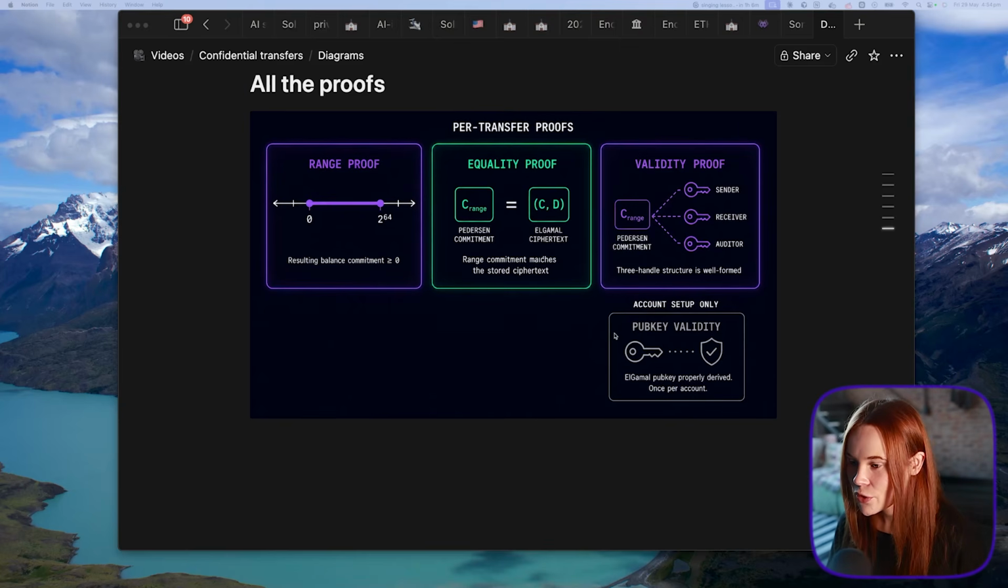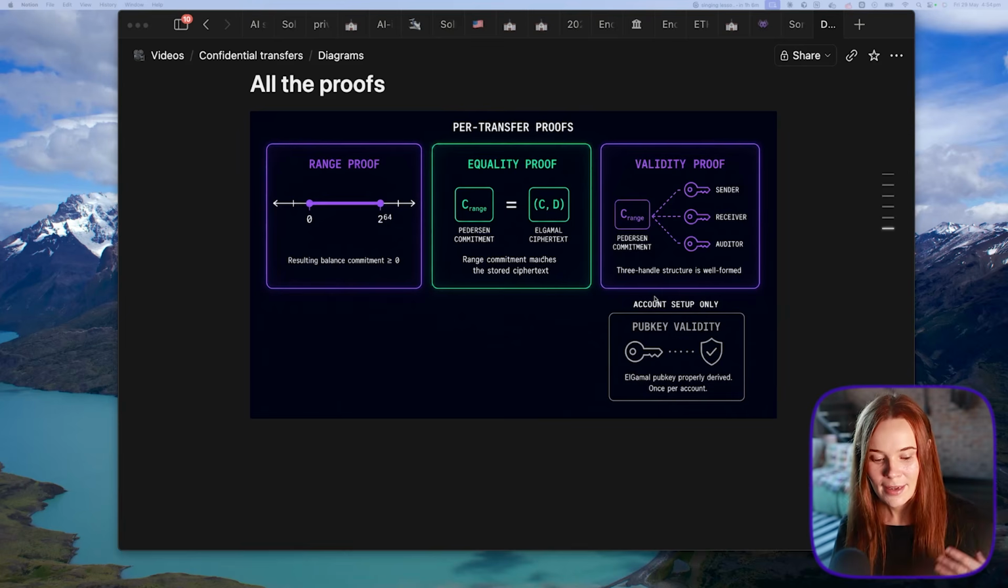And then also when you create your account, you basically just have to prove that you actually own the ElGamal key, the encryption key of the public key that you say that you own. You have to prove that you own the secret key. So that's what happens when you set the account up, which we're going to talk about in a second.